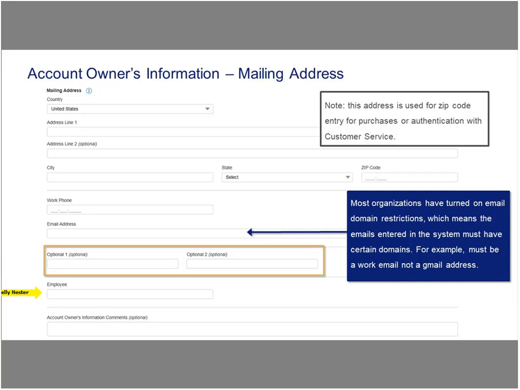Now, under the optional fields, this one's a little tricky. The employee field is a required field. So many organizations like to capture an employee ID of some sort, and that's why we've put it in there. If you don't have a need to capture anything additional of that nature, then you can just put the employee's last name again in this field to fulfill the data requirement.